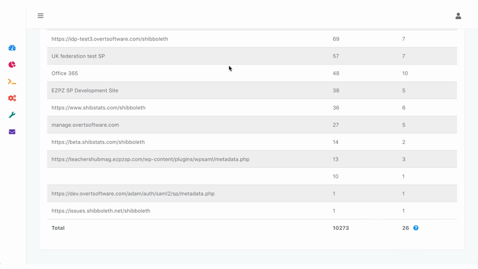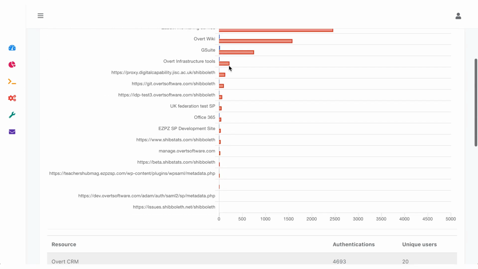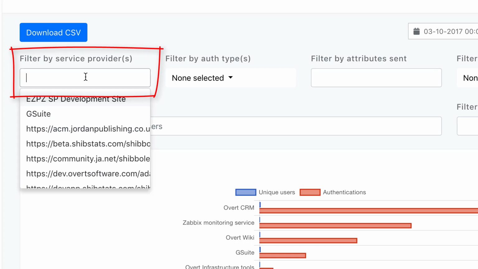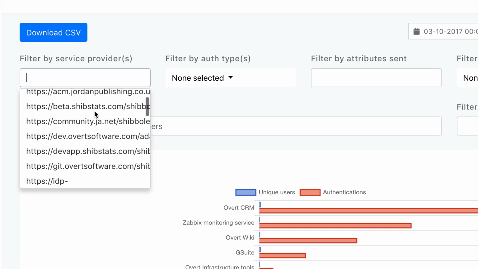We have a number of filters that you can use to create a laser-targeted report. These filters can be combined, as we will see shortly, to create a very powerful report. The first filter is the filter by service providers. This allows you to see authentications to a specific service provider or a few service providers. Using the filters is very easy and intuitive.